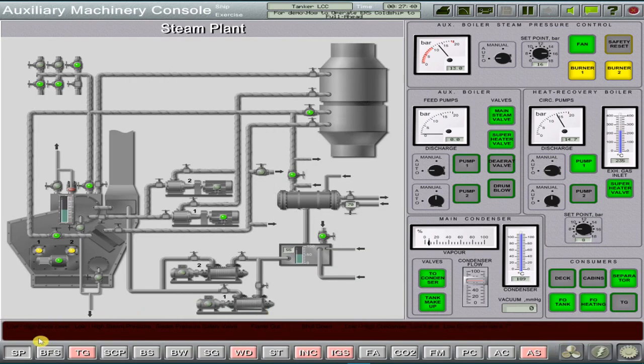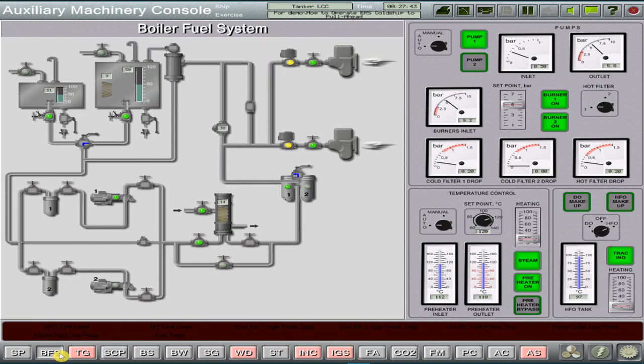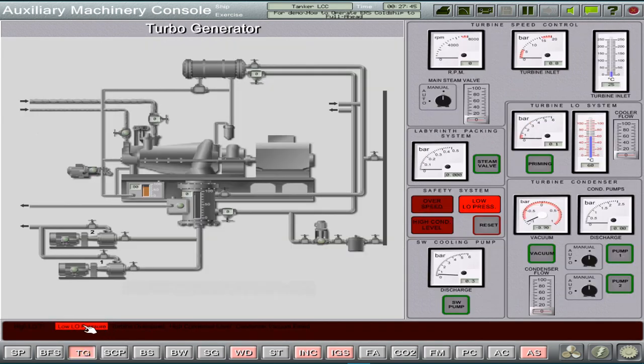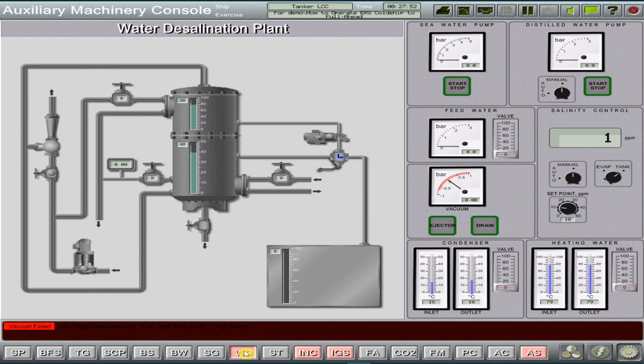Let's check the other auxiliary systems. On the turbo generator page, just run the priming pump to rectify the alarm. Let us operate the freshwater generator. On the WD page window, open the ejector's cutoff valve. Start the seawater pump. Open the feed water supply valve as appropriate for the required plant capacity. Estimated at 20% valve opening for boiler feed water production.